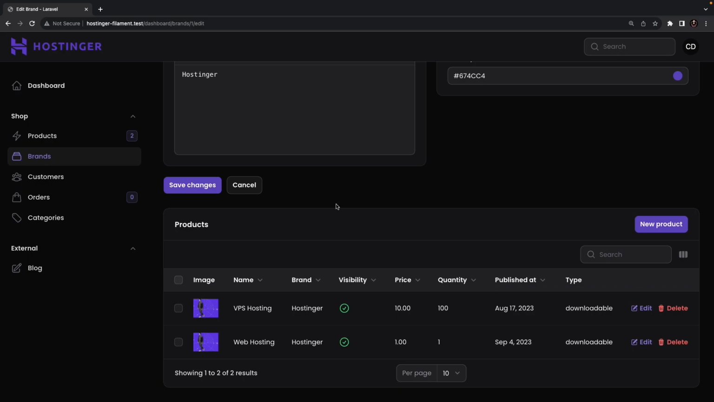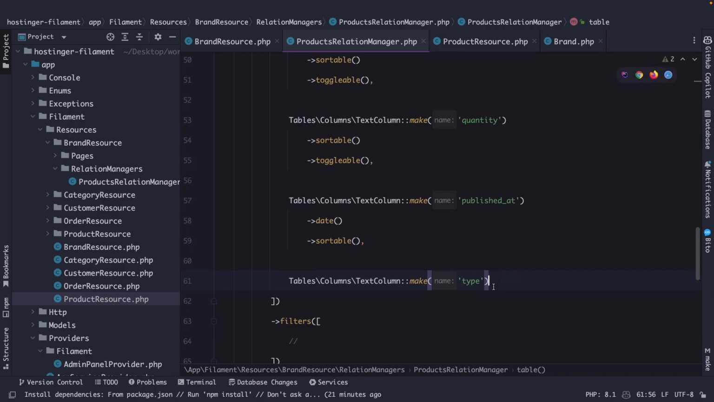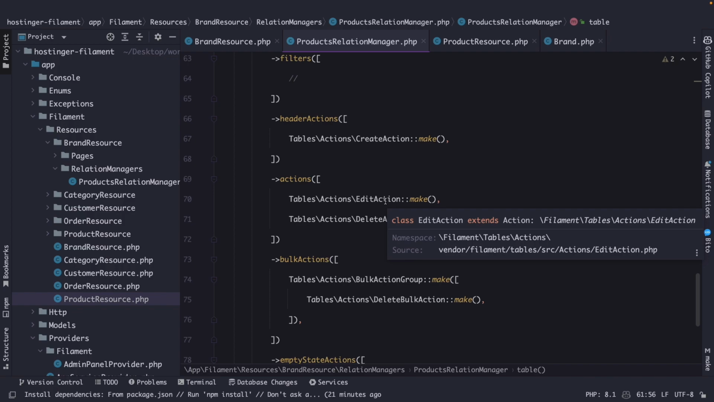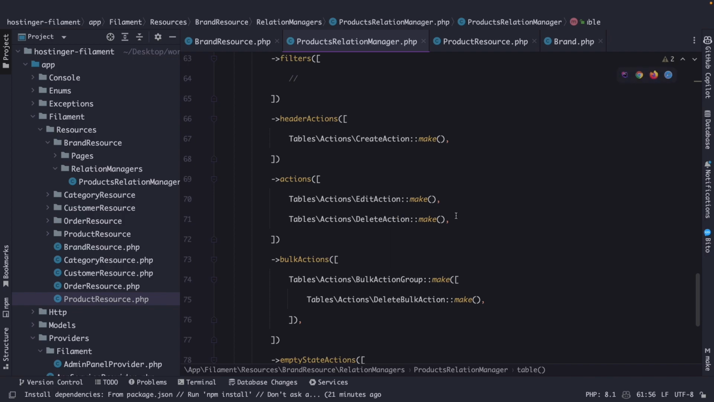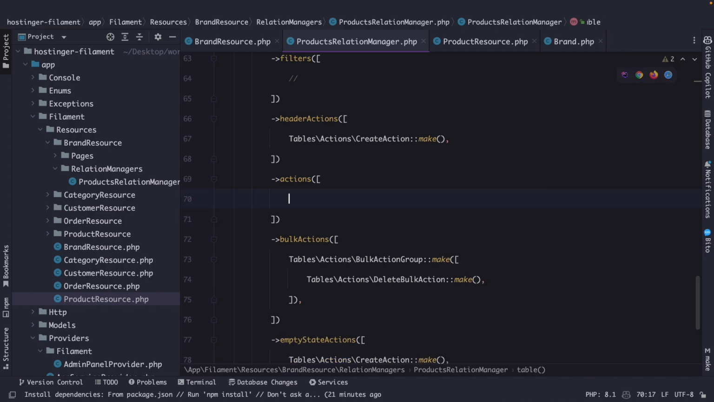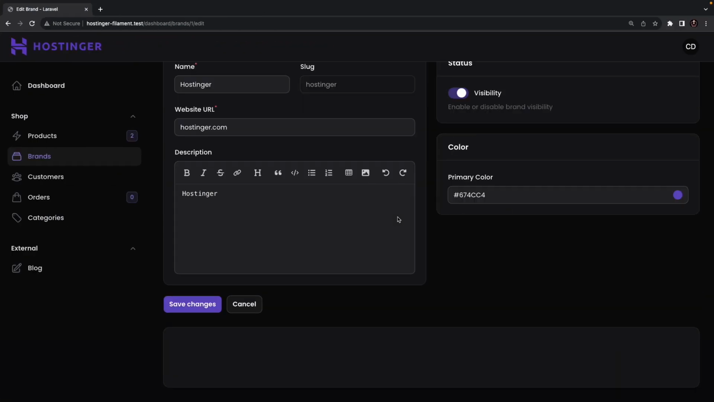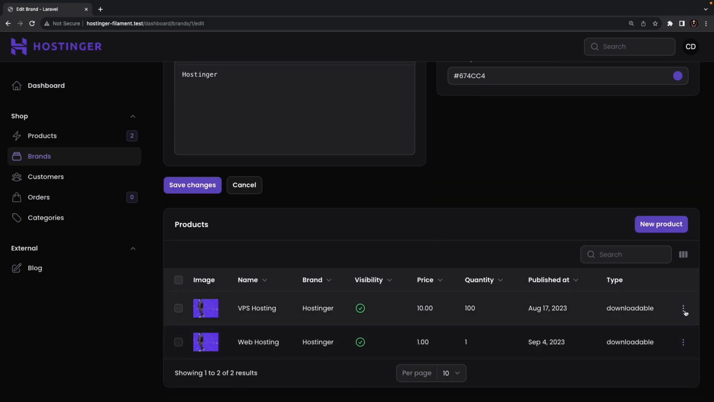Now, the one thing that's bothering me are the actions, so I want to group it. So let's navigate back to PhpStorm. And you can basically see that it has the same methods as the actual product resource. So let's copy the two actions that we have. Let's say ActionGroup::make, pass in an array, paste in the two actions that we have. Let's navigate back, refresh it. Right here, you will see that we have grouped the two actions that we have.